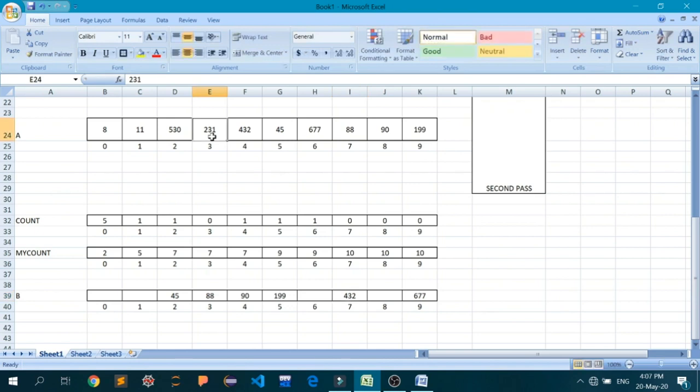And 231, it is 2. So I'll go to 2. It has been written here 7. I'll reduce it by 1, that is 6. At the 6th place, I'll write 231. And next 530. The digit is 5. At the 100th place, I'll go to 5. It has been written here 9. I'll reduce it to 8. At the 8th place, I'll write 530.